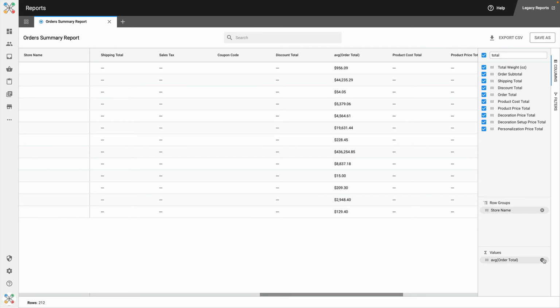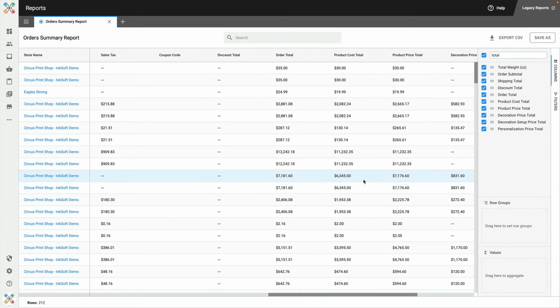So you can see I can go ahead and click X to remove values and row groups, which again takes me back into the previous state. So again, you'll find just by playing in this workspace, you can't break anything. There's no harm, no foul.